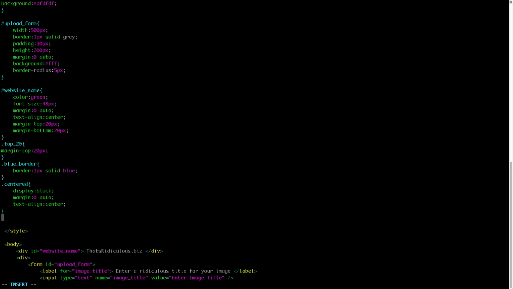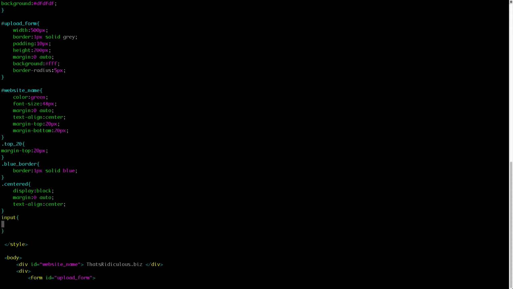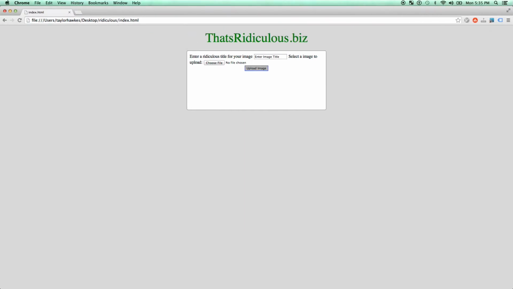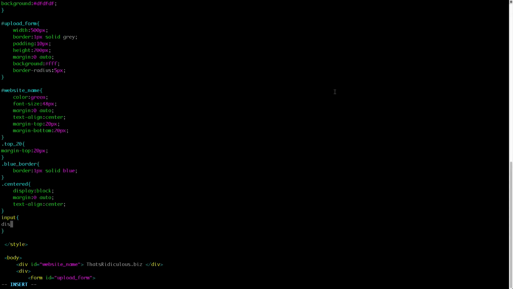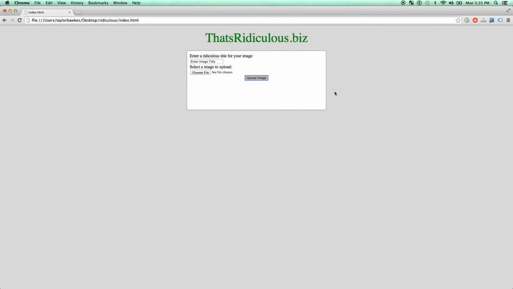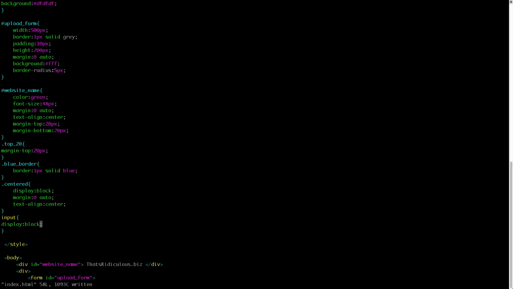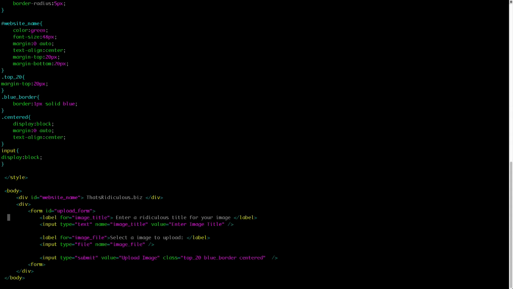Just to add a little bit more, we'll say input. So notice how the inputs are all showing up right next to each other. We'll make it block, and so it changes to more of a block element rather than an inline element. So it breaks the line. It's a new line.